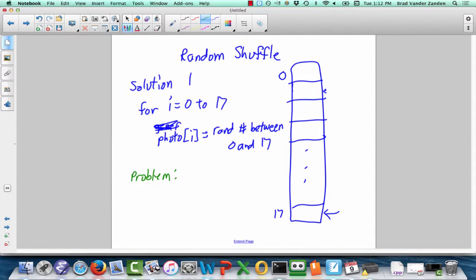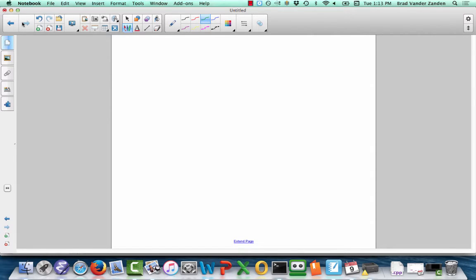There almost certainly will be duplicate numbers, which means that some photos will be duplicated and others will never appear. So that's clearly bad. Okay, so we quickly reject it. And I'm not going to go over the code. You can look at the code. I think it's pretty straightforward. So we're just going to go over the high-level solution.